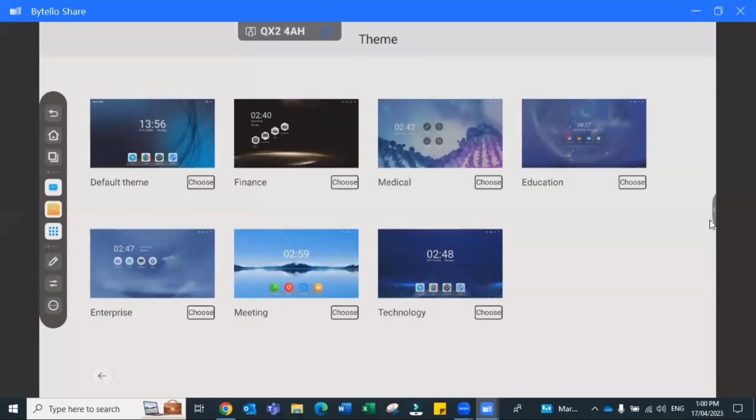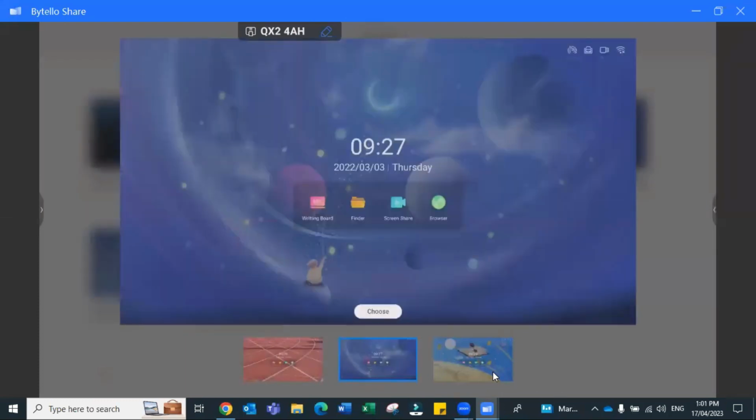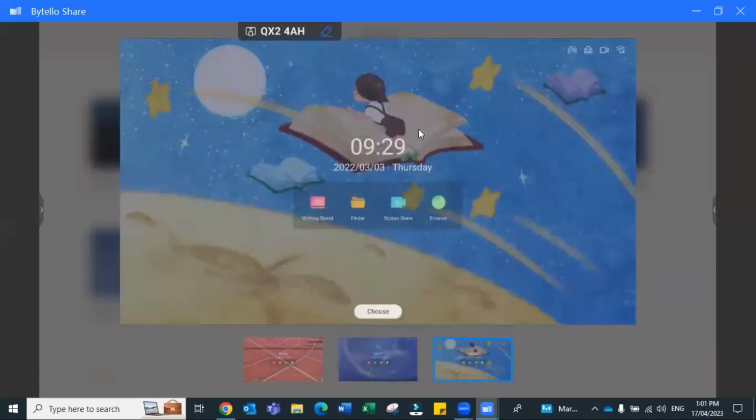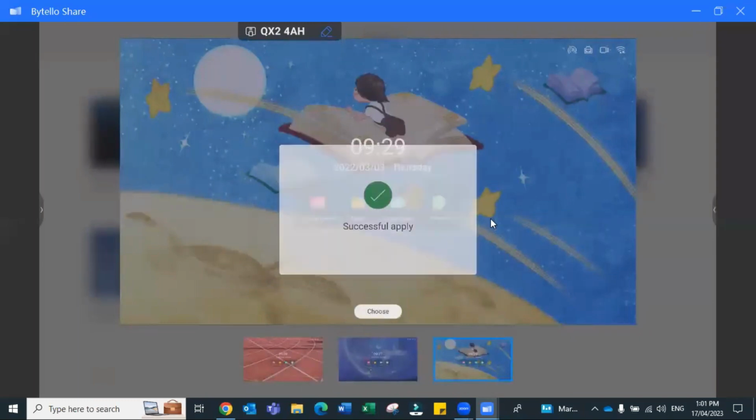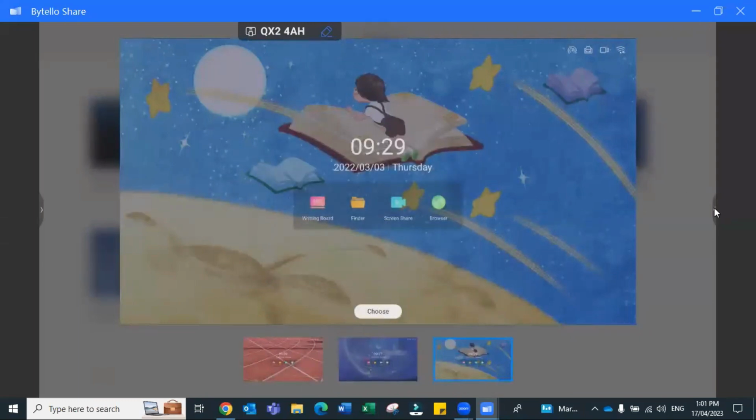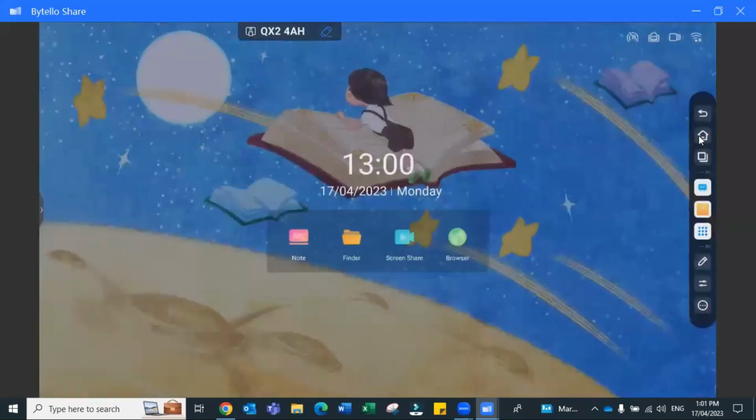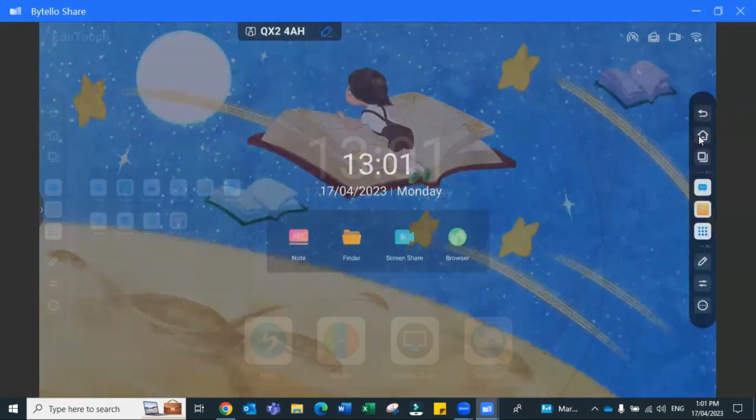So one that actually is used fairly often is education. So if I click on education and choose that, you'll see that it comes up with 3 different options at the bottom. And so I could choose one of them. A popular one is the book, and then clicking on choose, you'll notice that it then applies it. So if we then go back to home, what you'll notice is that we have that particular theme or that particular background. You can also change the background to one of your own choice in the settings area.